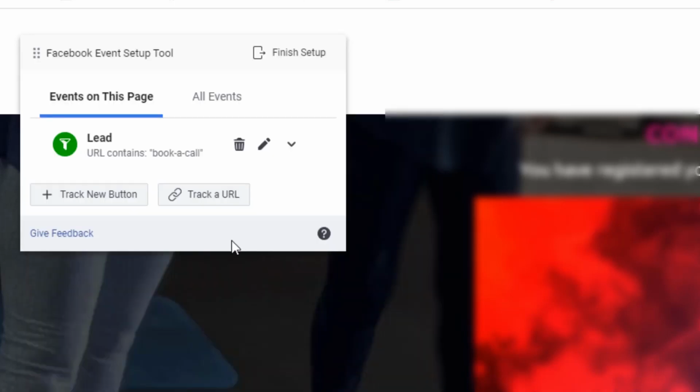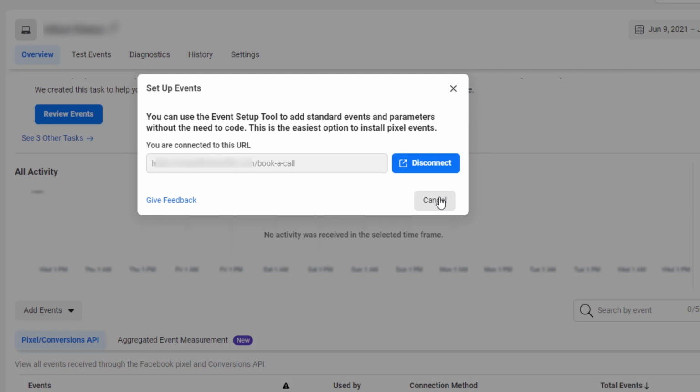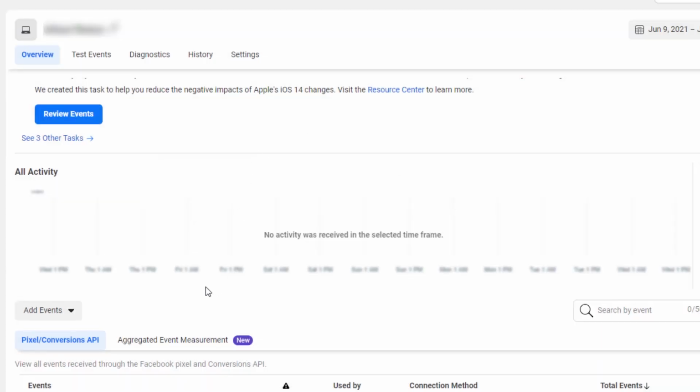So now a lead event will be tracked when someone hits this page via an ad with a URL book-a-call. Now we have another step still to make sure this event works correctly. We go back to our events manager. Just close that and refresh the page.